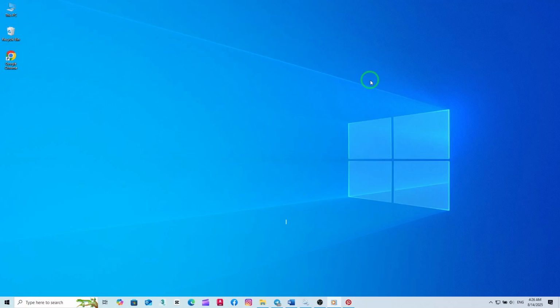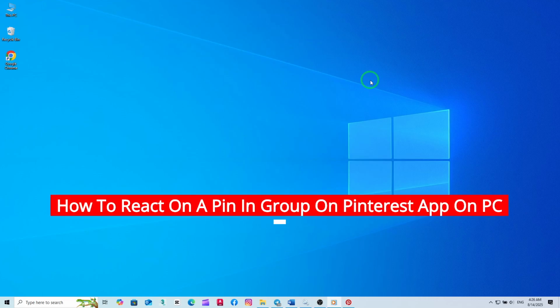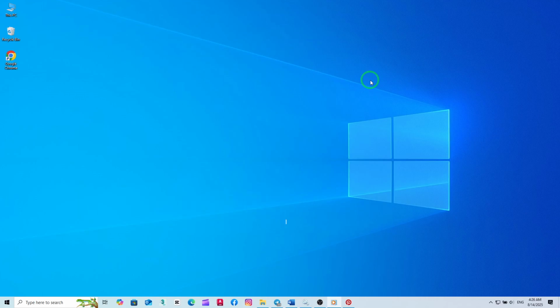Welcome. Today, I'm going to show you how to react to a pin in a group on the Pinterest app for PC, following the latest update. This new feature lets you quickly share your thoughts or feelings about a pin with your group members, making your interactions more fun and engaging.